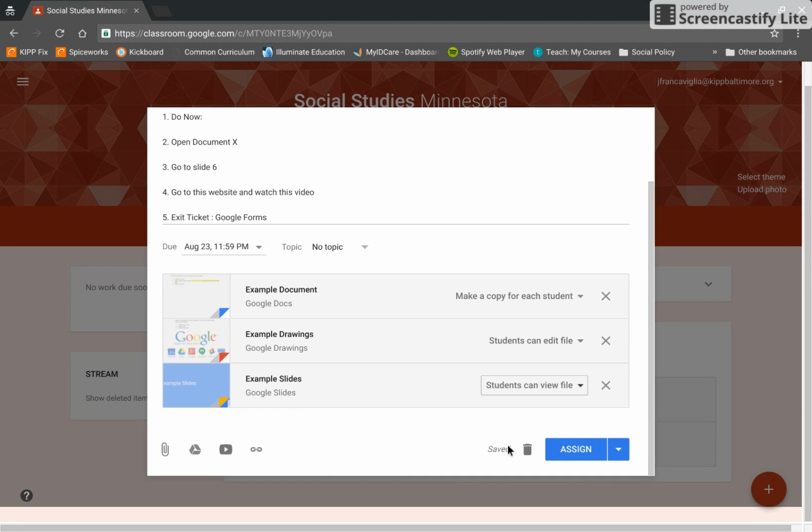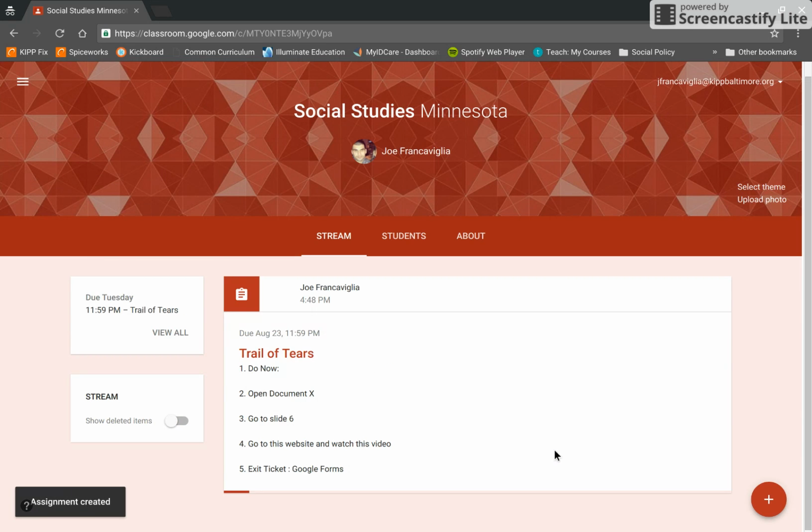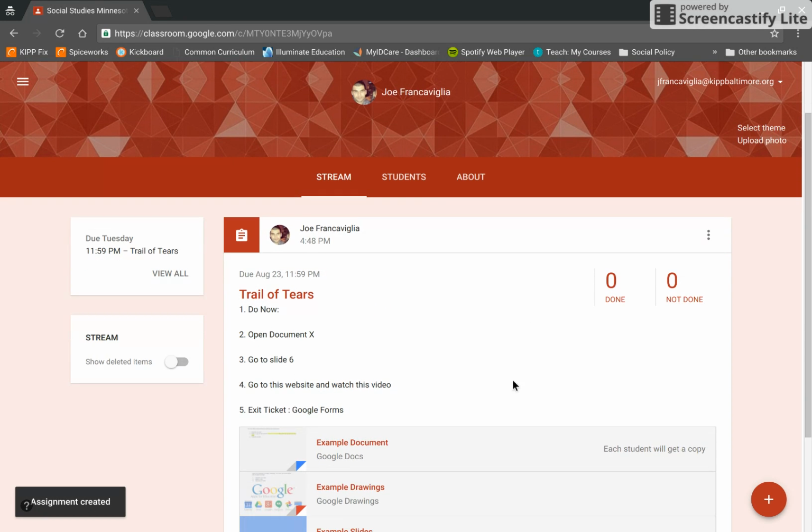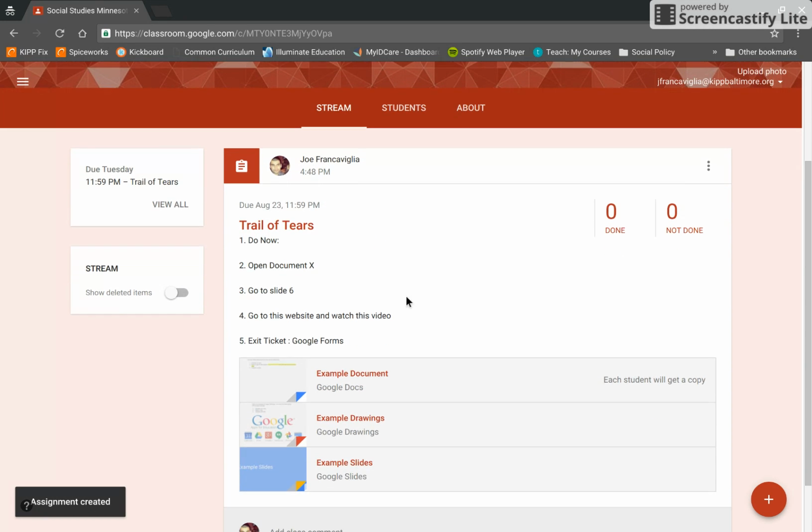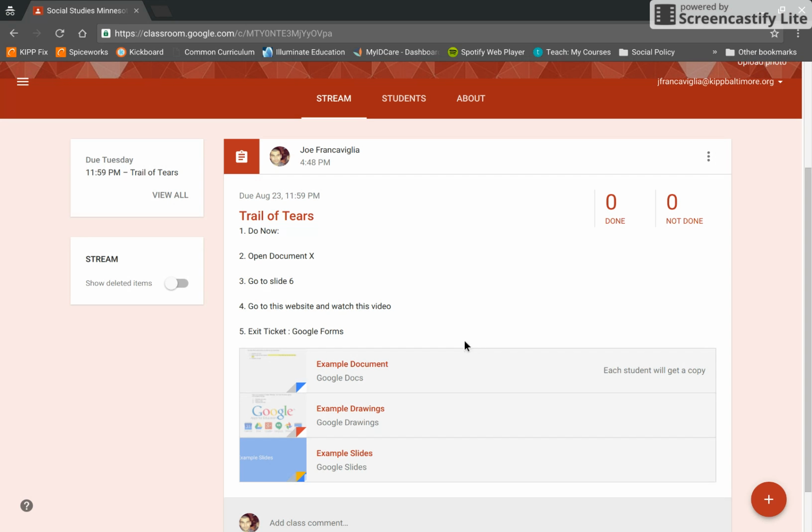And then when I'm ready, I'm going to click assign. It will then save it and it will make it appear right here. That's how you're going to upload assignments and different things like that. When you actually have students enrolled in your class and they've gotten this copy, it'll actually show you how many students are done with it and how many are not done, because students will actually have a button that says turn in on their assignment.